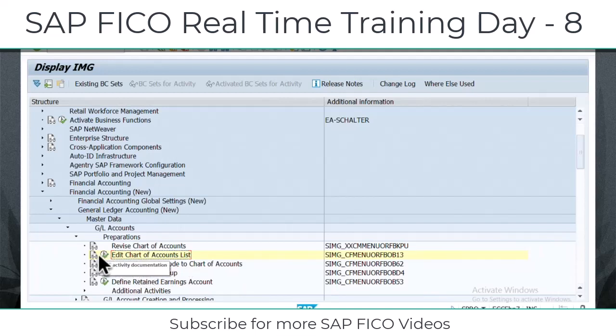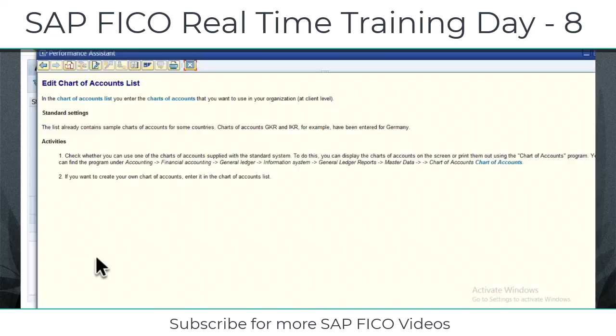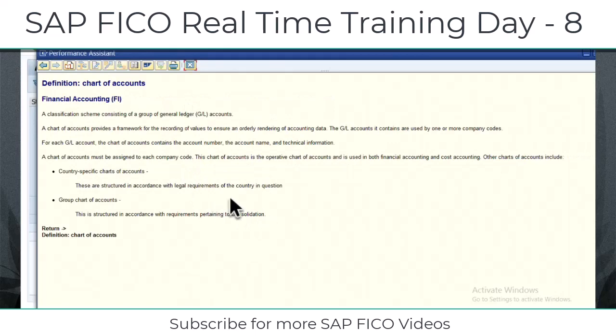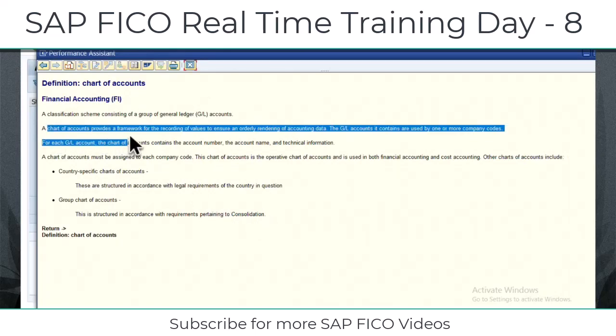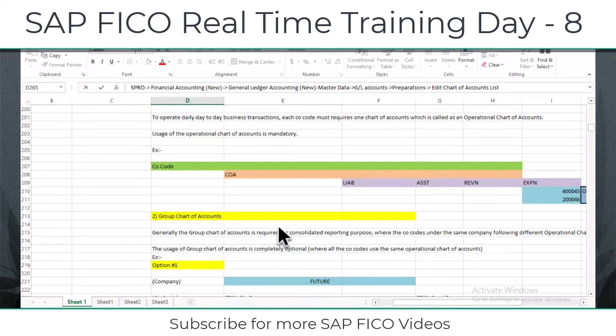But before going to define the chart of accounts, I told you right, I have explained in my classroom notes. I would suggest you go through the documentation. See here, in this activity, you are going to define the chart of accounts. First of all, what is chart of accounts? You don't know, right? You can click on this button and it will explain. You cannot remember this kind of bookish knowledge for long term in your mind. That's why in simple pattern I explain here.